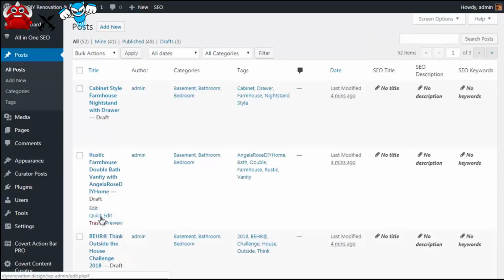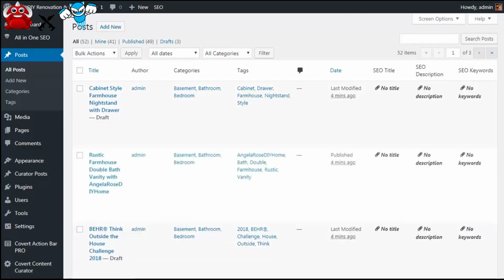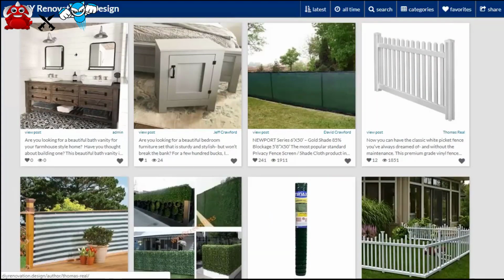All I'll do is choose quick edit on one of them and set it as published rather than draft, click on update, and then I'll go back to our live site on the home page, click refresh, and our new post will drop in. There we go, that's the new post.